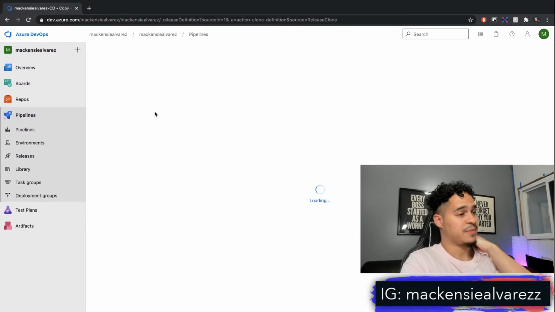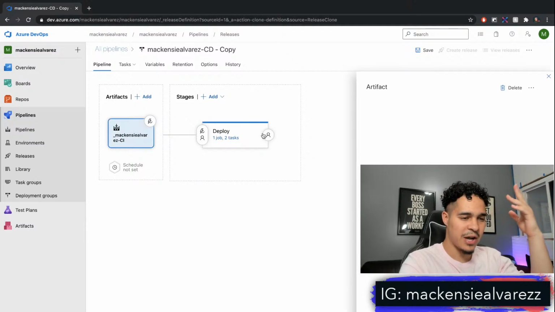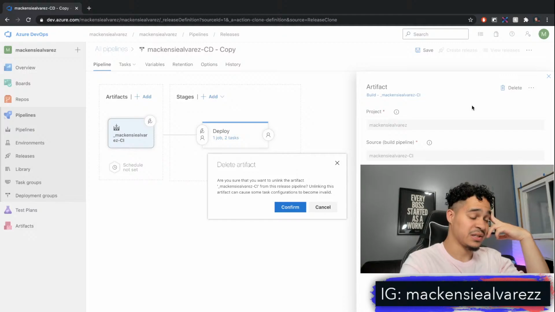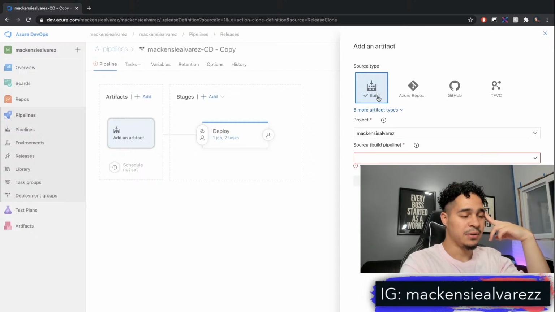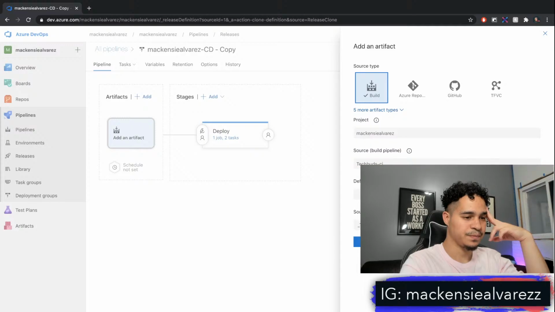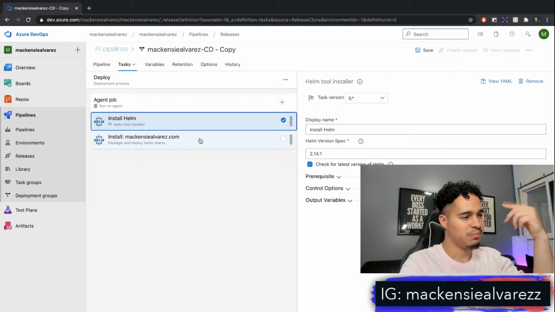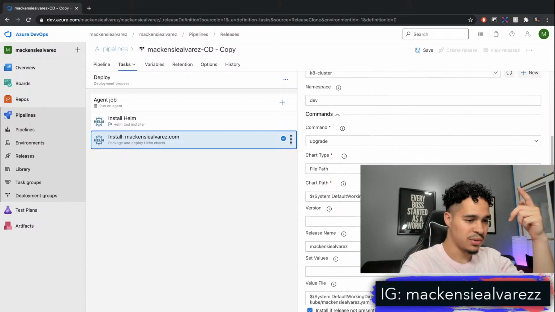Big fan of this Azure DevOps tool. One, it's free and it lets you do so many cool things. I'm so happy I figured out this tool. So we have to change this artifact. I guess it doesn't let me change it, I have to just delete it. So let's just delete it. And the build source, we're coming from Techbuds, the latest build always. And then deploy, install Helm, and then just deploy the site, which we're going to be using my AKS cluster for.